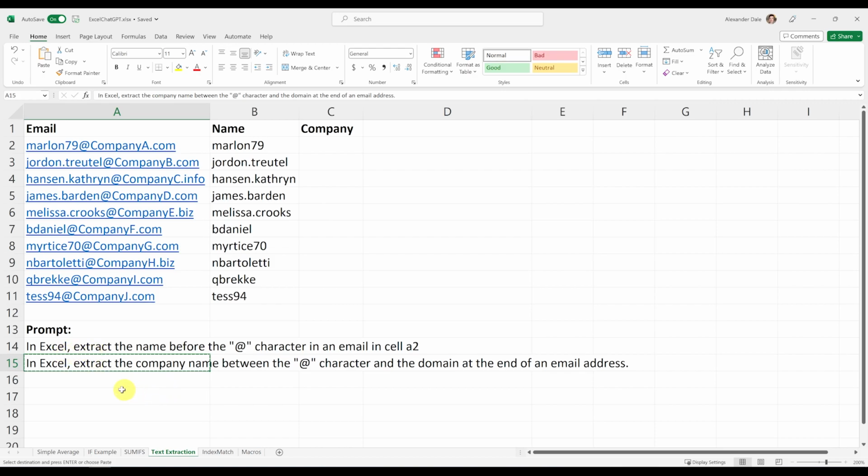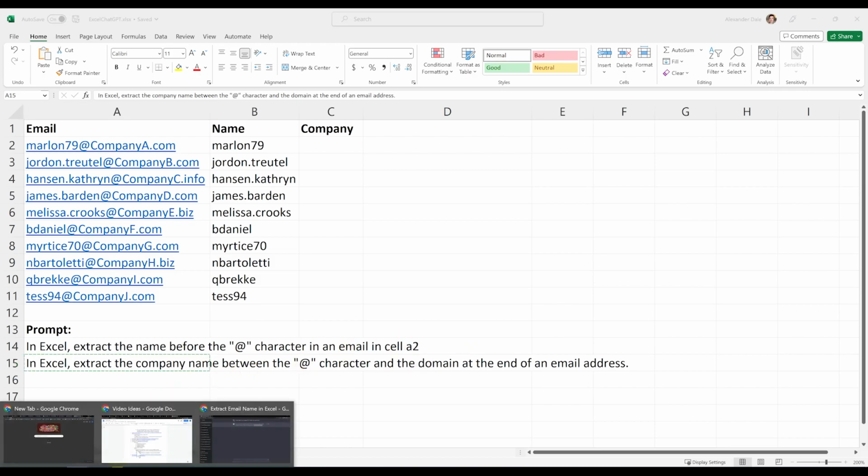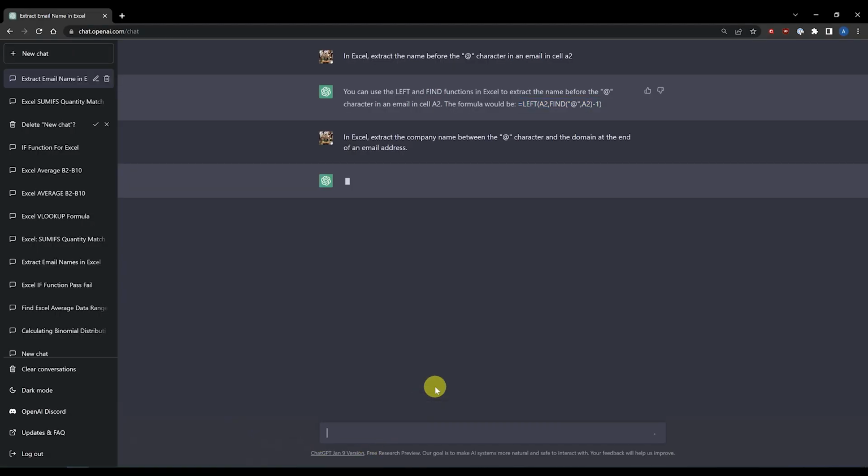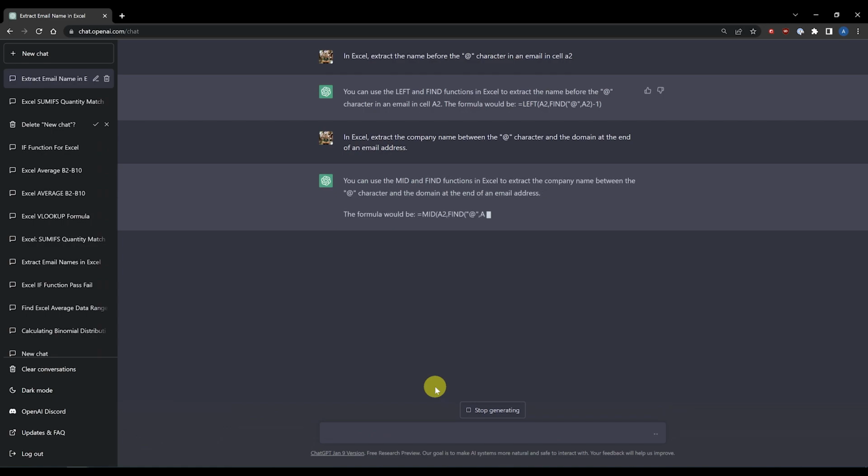So here we have the prompt that says, extract the company name between the at character and the domain at the end of an email address. So I think this prompt is really cool because it shows that ChatGPT has to have some context about what is an email address? What does the domain mean? I haven't fed it any of that information. So let's go ahead, copy that second prompt there and hit enter. So here, instead of using left and find, it says use mid and find functions to extract the company name between the at character. Okay, so this looks certainly a bit more complex.